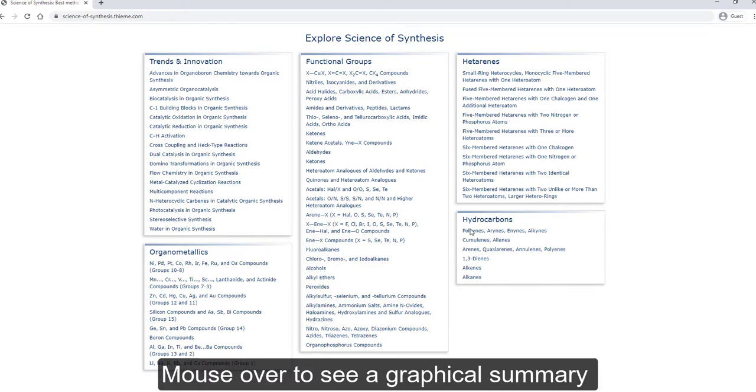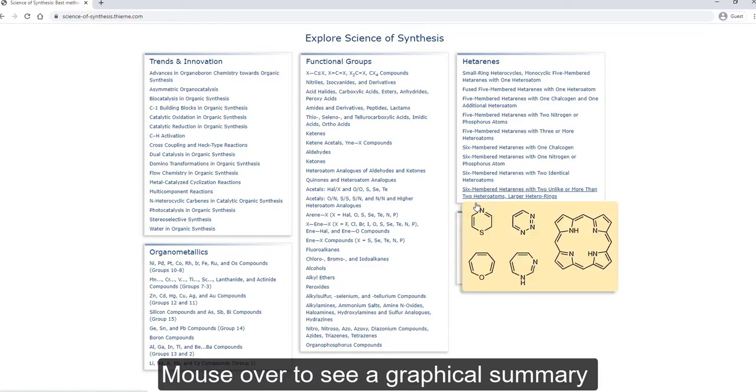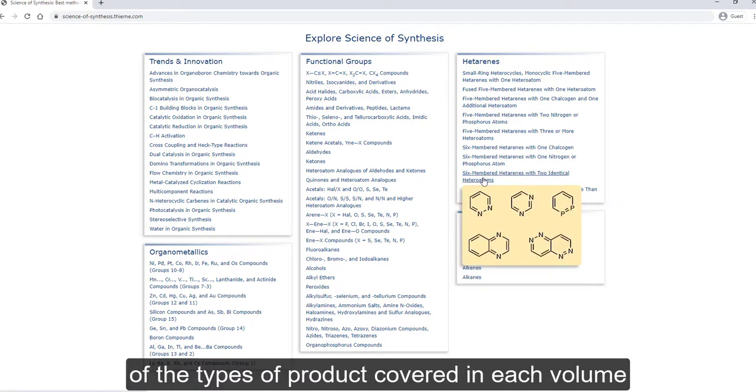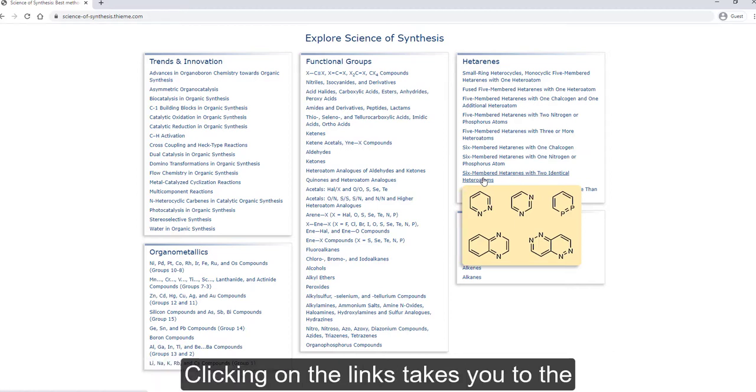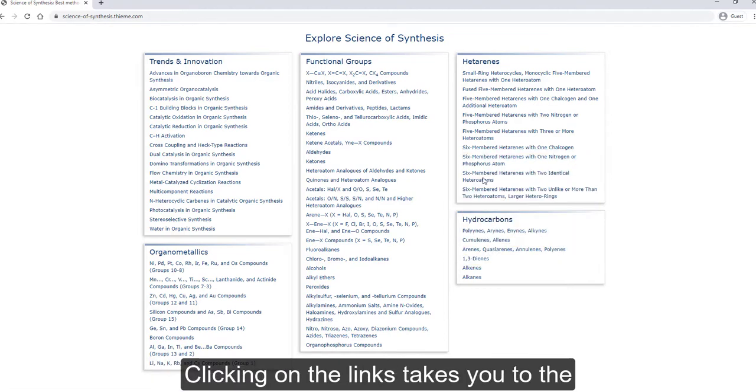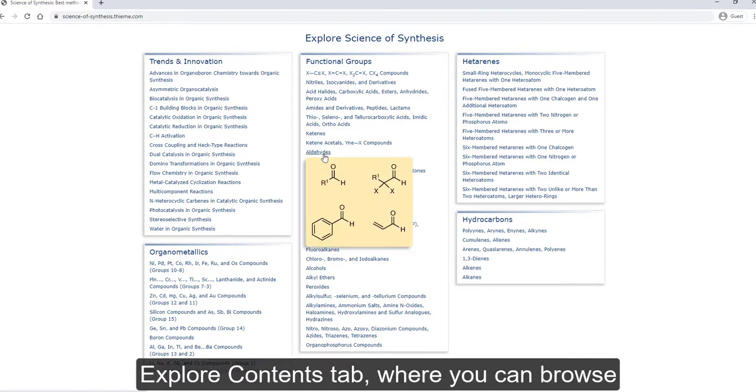By mousing over any of the topics listed, you see a graphical representation, a summary of the types of product that are covered in each volume. Clicking on any link on these tiles takes you to the Explore Contents tab, where you can browse.